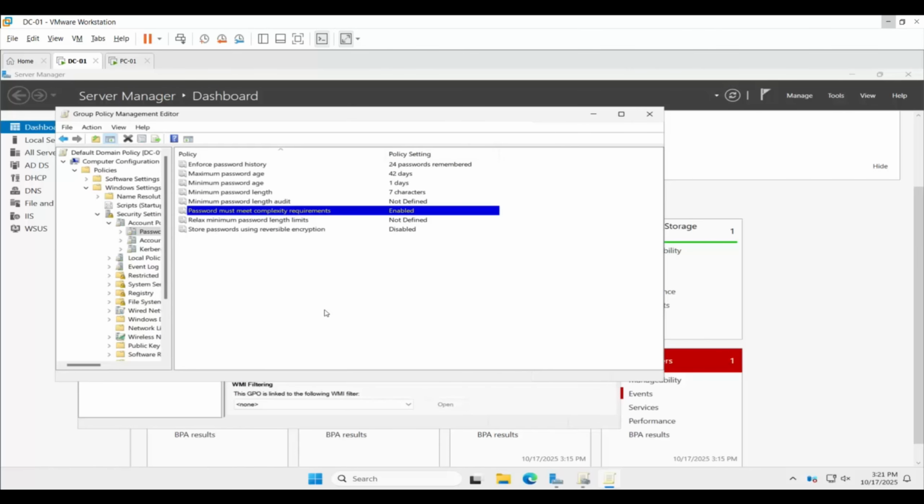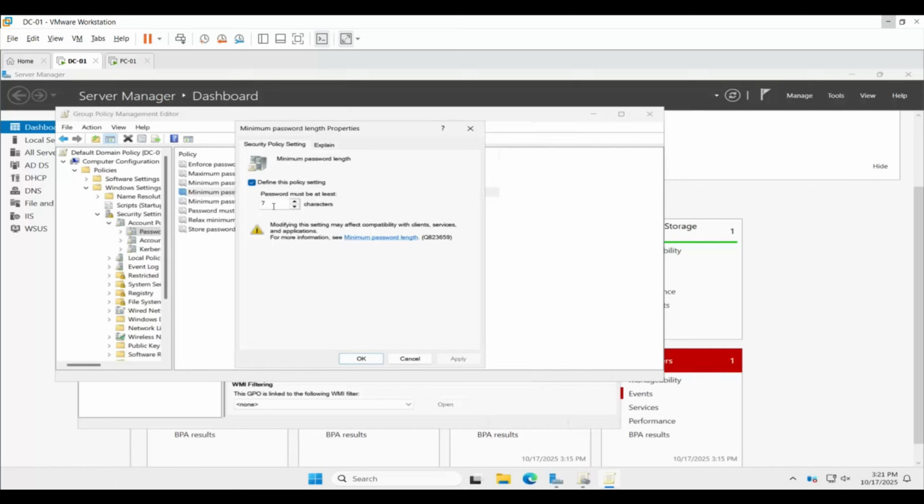Next, double click on Minimum password length. Set it to 8 or more characters. Recommended is 12 for stronger protection. Click on Apply. Click OK.